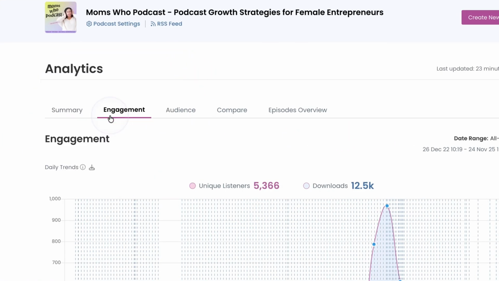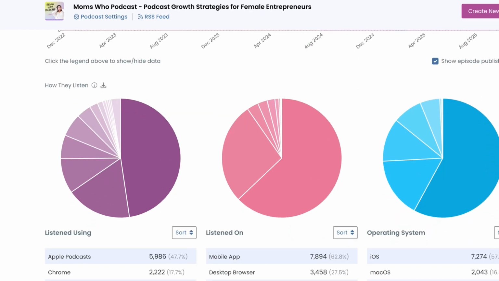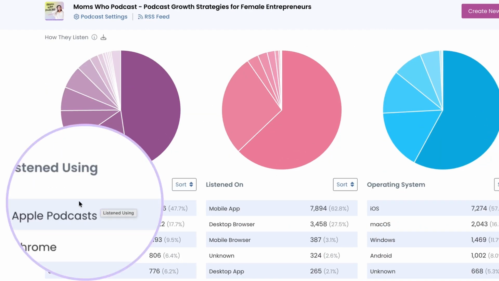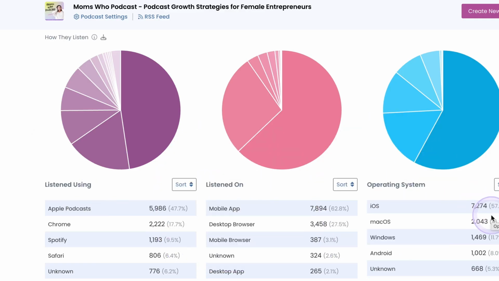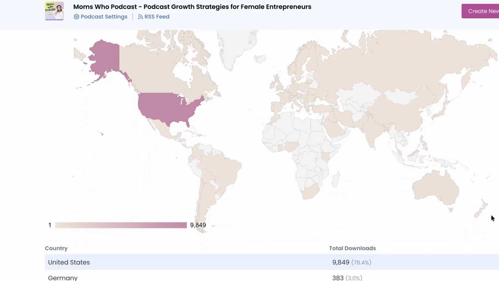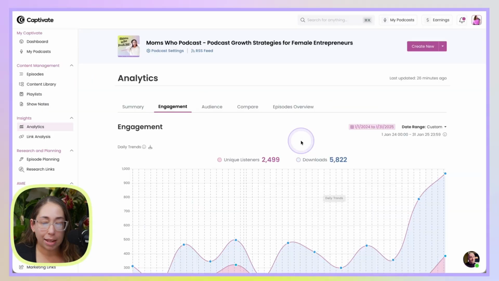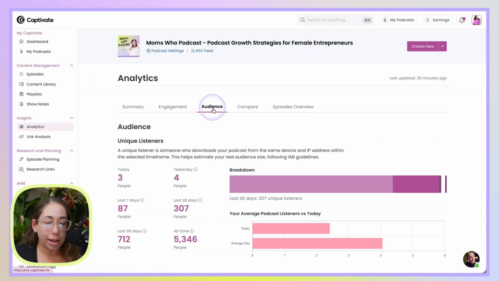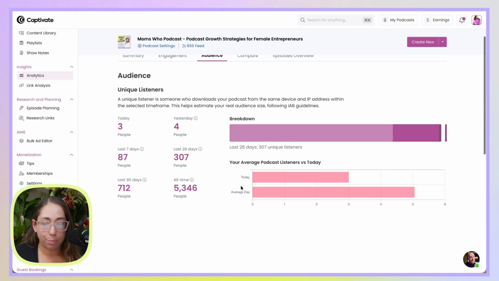And also over here underneath the engagement tab, not only can you see all of the all-time downloads, but you can also see these sections here: listened using, listened on, operating system. It also shows you all of the countries that your show has been listened to, which is absolutely amazing. And you can come over here and do audience, and it gives you the breakdown. I really don't spend too much time on this particular page.